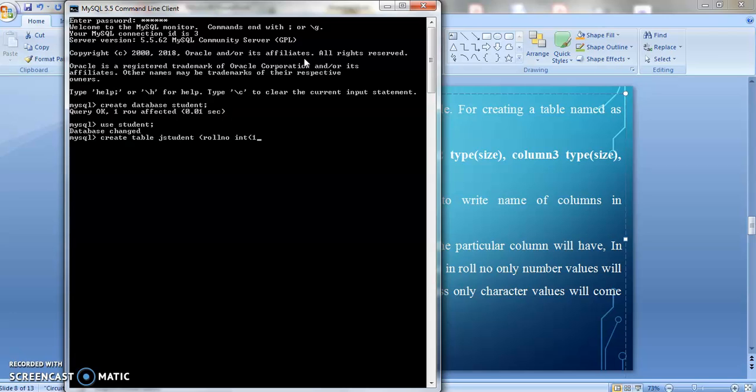Then size. Size I am giving 10. You can give any size. It depends on the needs of your database. Comma. Comma is used for separation. Second column I am giving student name as name. I have abbreviated this as name. Then the varchar. Size I am giving like 25.